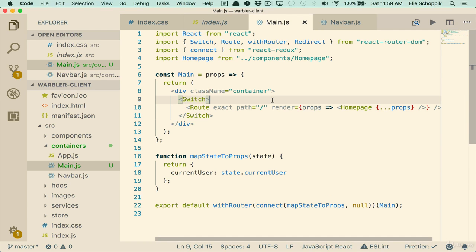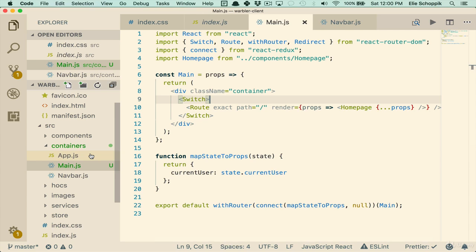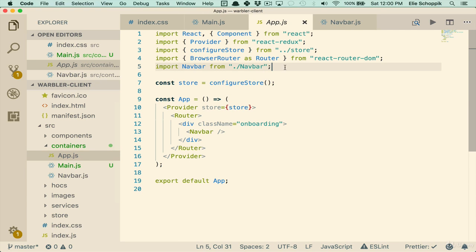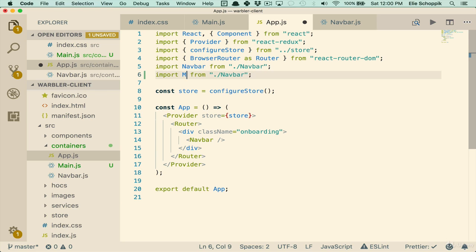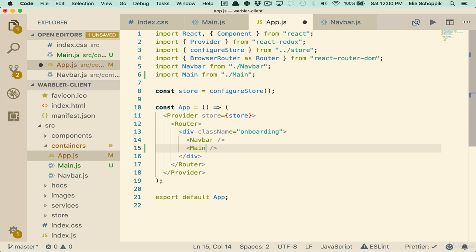So we left off in our main.js by adding a route to slash, which would render our homepage component. So let's first include that main component inside of our app.js. Let's import main from ./main inside of our app.js, and inside of the class of onboarding, let's add that main component. This will allow for all of my routes to be configured as well.